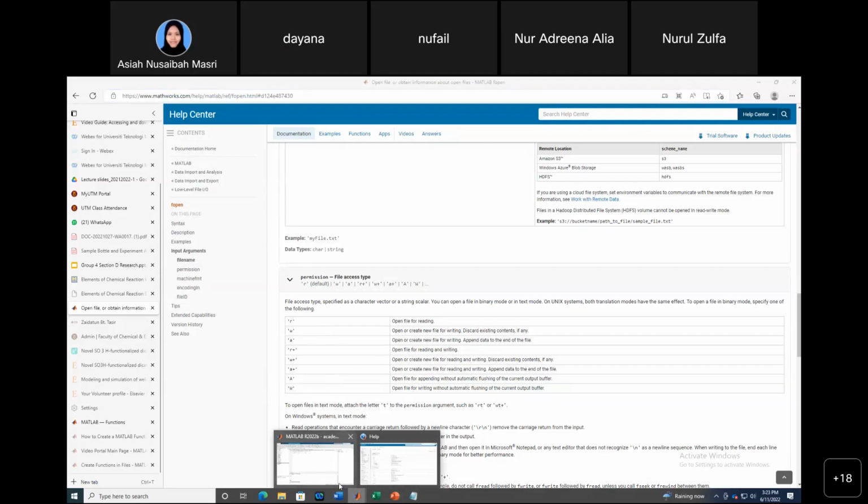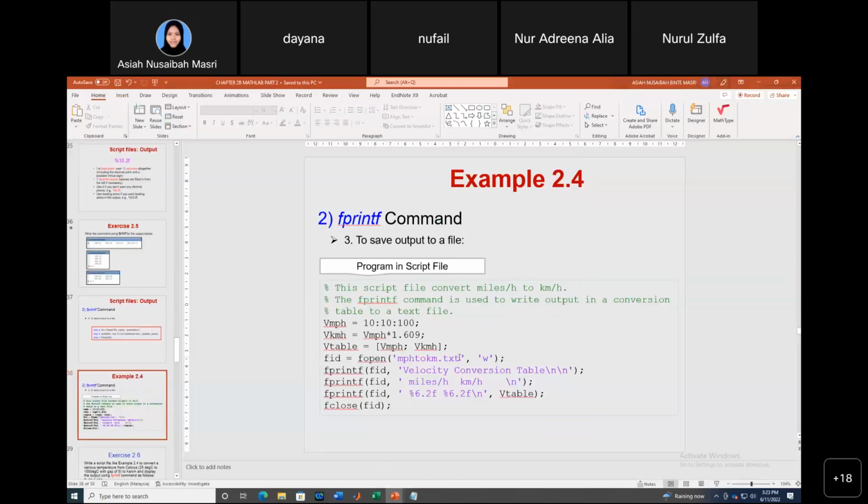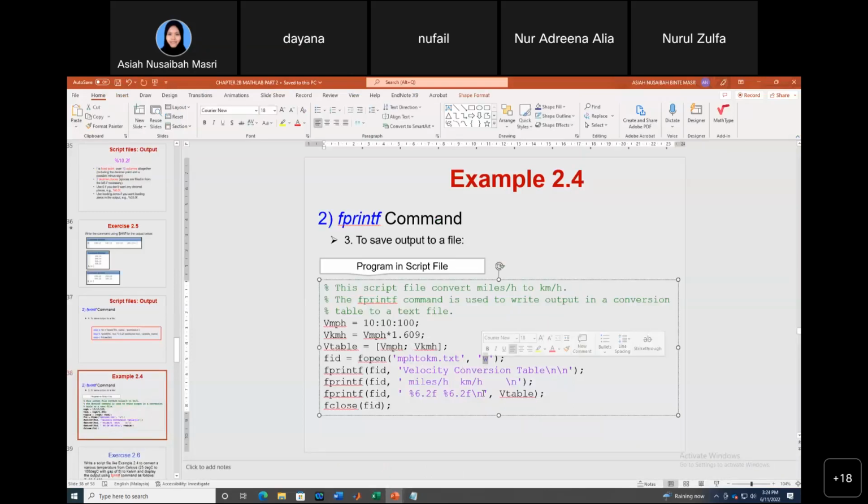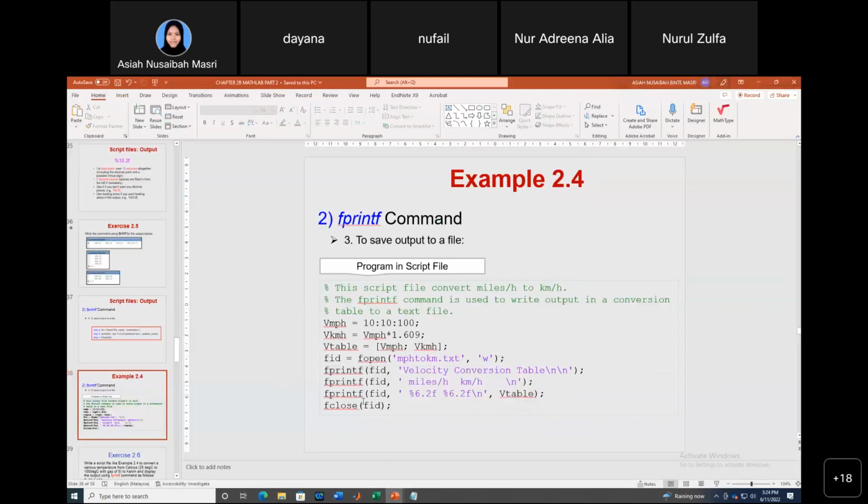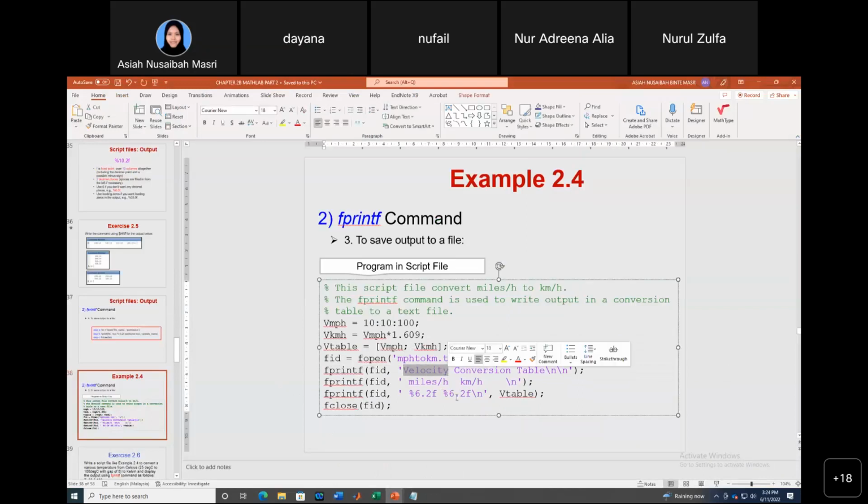Here we have the file name. This is the permission, we usually use W. And then this is the fprintf, so you can write anything that you want to display. In this case, imagine we want to make a table of velocity showing two types of velocity. One is in terms of miles per hour. Another is in terms of kilometer per hour. So we write there velocity conversion table. Then we want two lines after the sentence. Then we want the words miles per hour, and the words kilometer per hour.